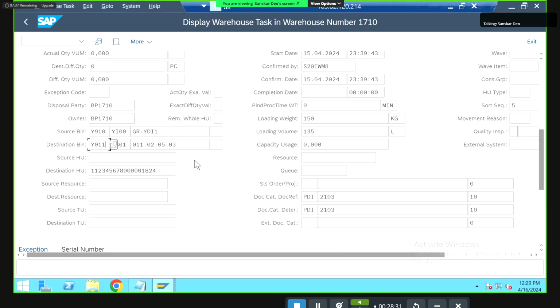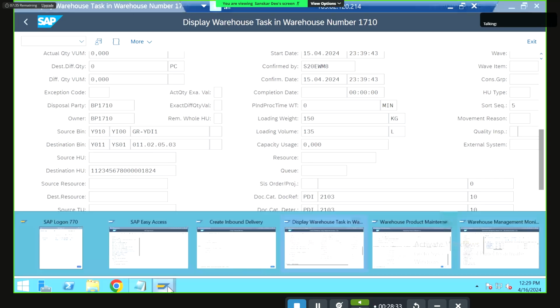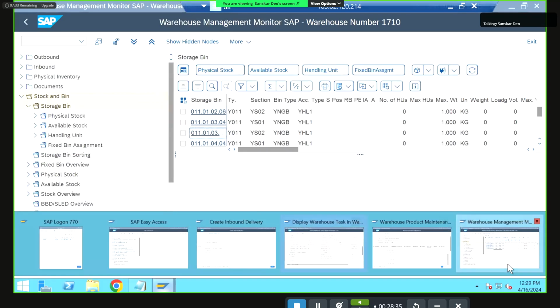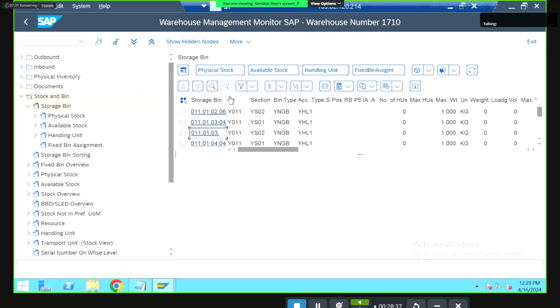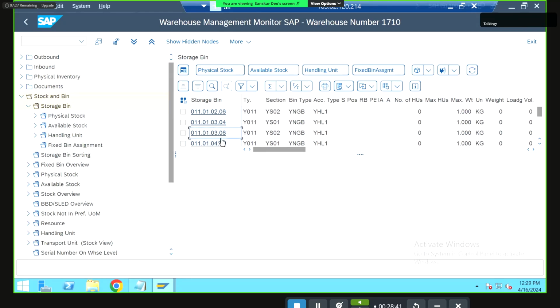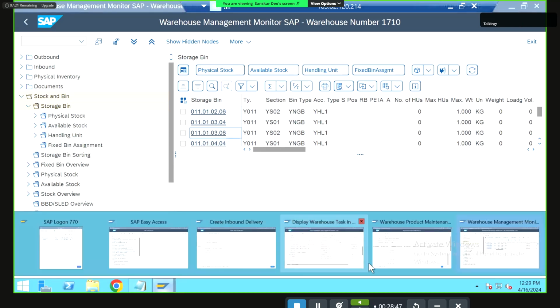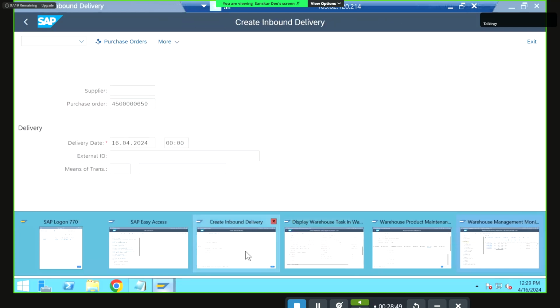So 1120 something is here. Our bin is not 11. Our bin is 1106, 0306 is here. So this time we'll try to put our product inside this bin.